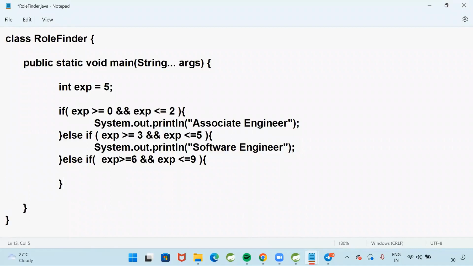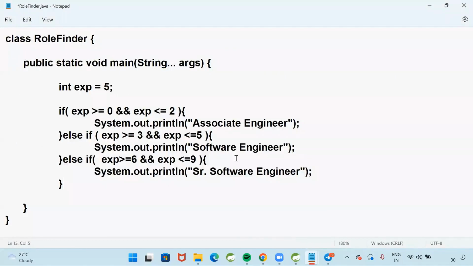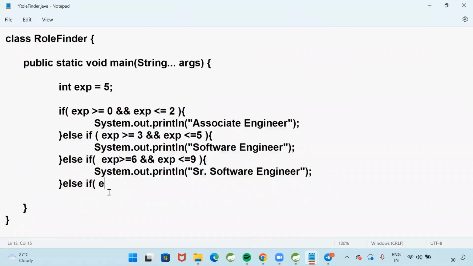If 6 to 9 years, then what we need to print here? System dot out dot println. It is senior software engineer. If he is having 10 to 13 years experience, how to check the condition? 10 to 13. Else or else if? Else if, because there is a condition, right? We need to make it as 10 to 13. Now, if experience is greater than or equal to 10 and experience less than or equal to 13.